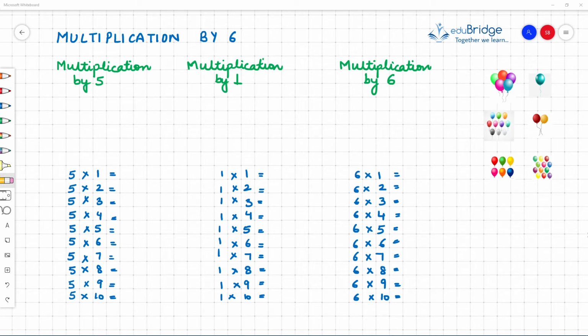In this video, we are going to learn how to create the multiplication table of 6. For this, we are going to use a different technique. So we are going to use the table of 5 and table of 1 to create the multiplication table of 6. Have you ever wondered how this is possible? How can we build a table of 6 using two different tables? So let's try to figure this out.